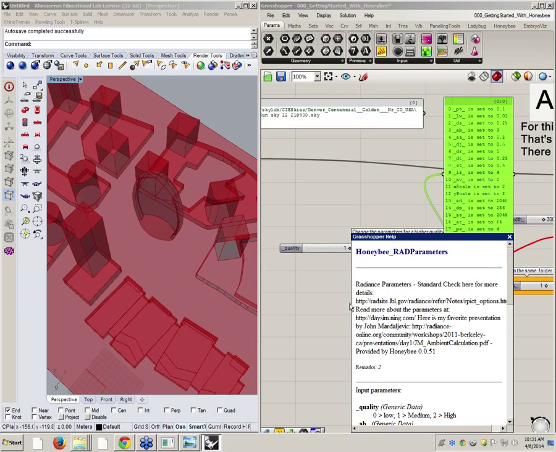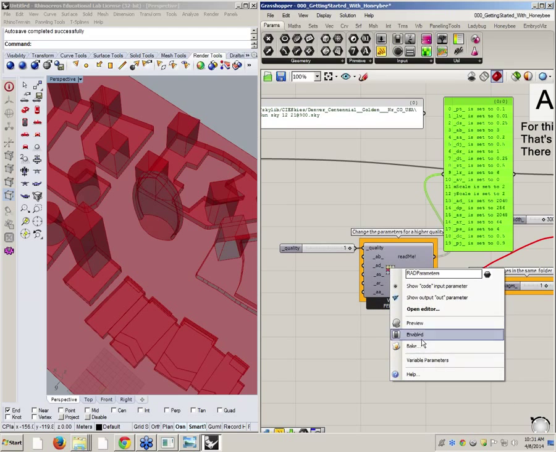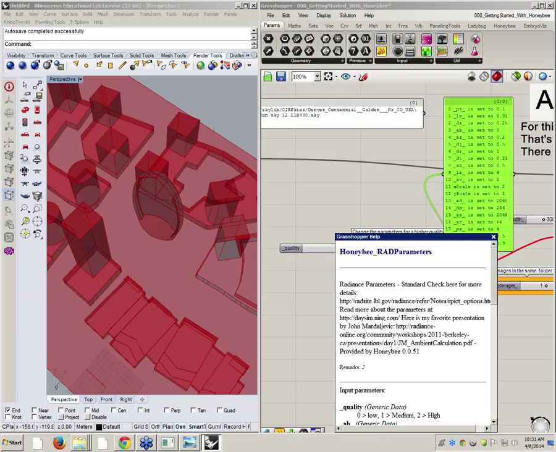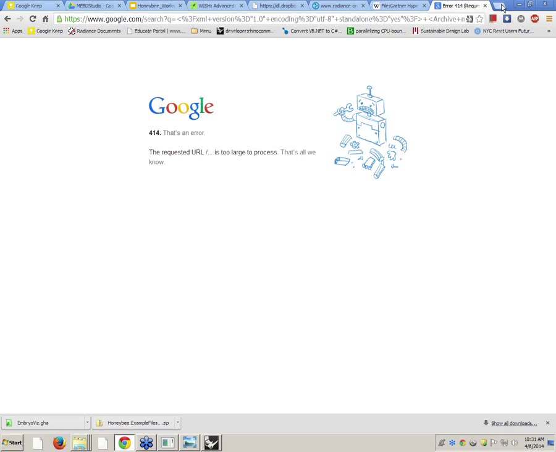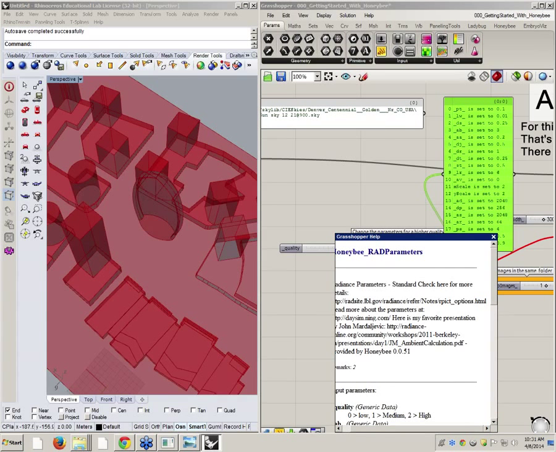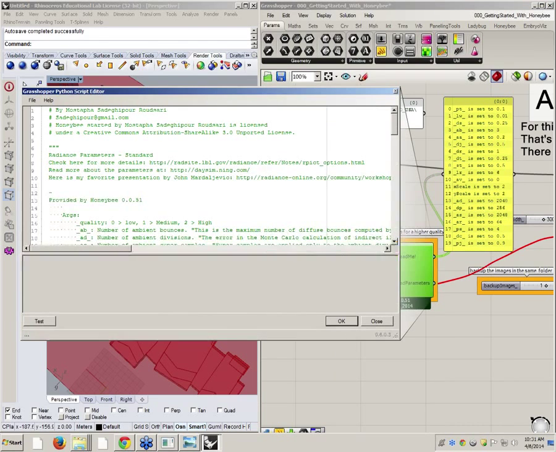If you do the help, so what I did, I right-click and help. Just copy this address on the top, the RAD side, LBNL RPicked options, and go to that website. Oh, what happened? Apparently the copy paste doesn't work in the help. So you can do this. Just double click on the component, copy it from here.